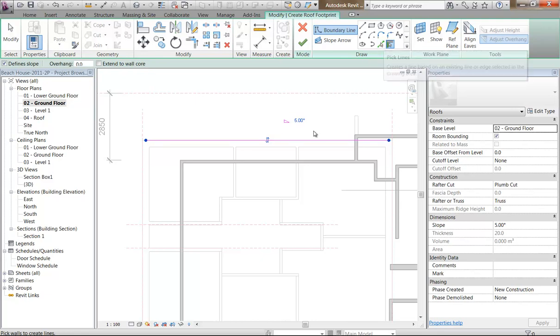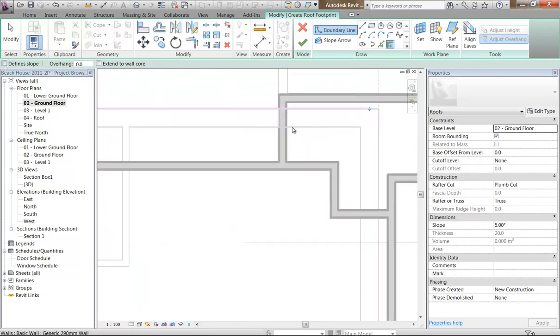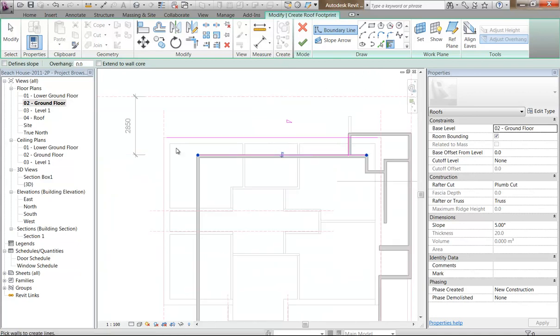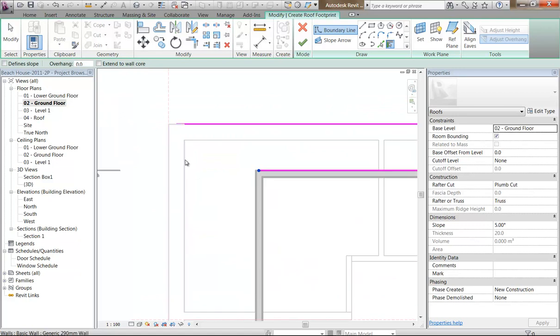And now I'm going to go to the options bar and turn define slope off. And I'm going to pick the edges on the side of the wall here, and then over here. So that's where the roof finishes. But then, it's a bit trickier over here. If I try and pick that wall, notice it's going to go to the outside. I actually want it to go to the inside edge.